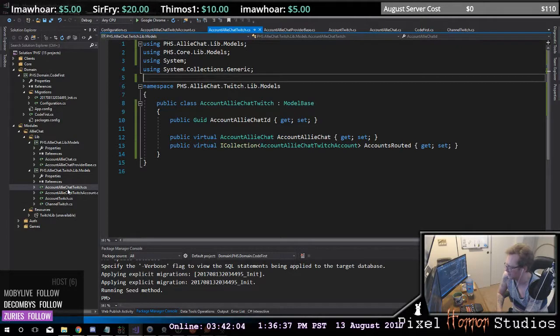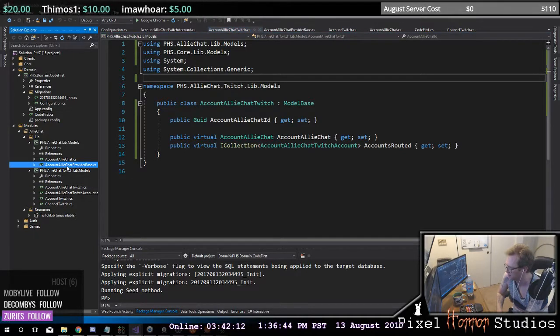Now this one is saying that it's attached to this account, and now this has my accounts routed to it. Oh man, that was two more, huh? Those are coming in here quick.